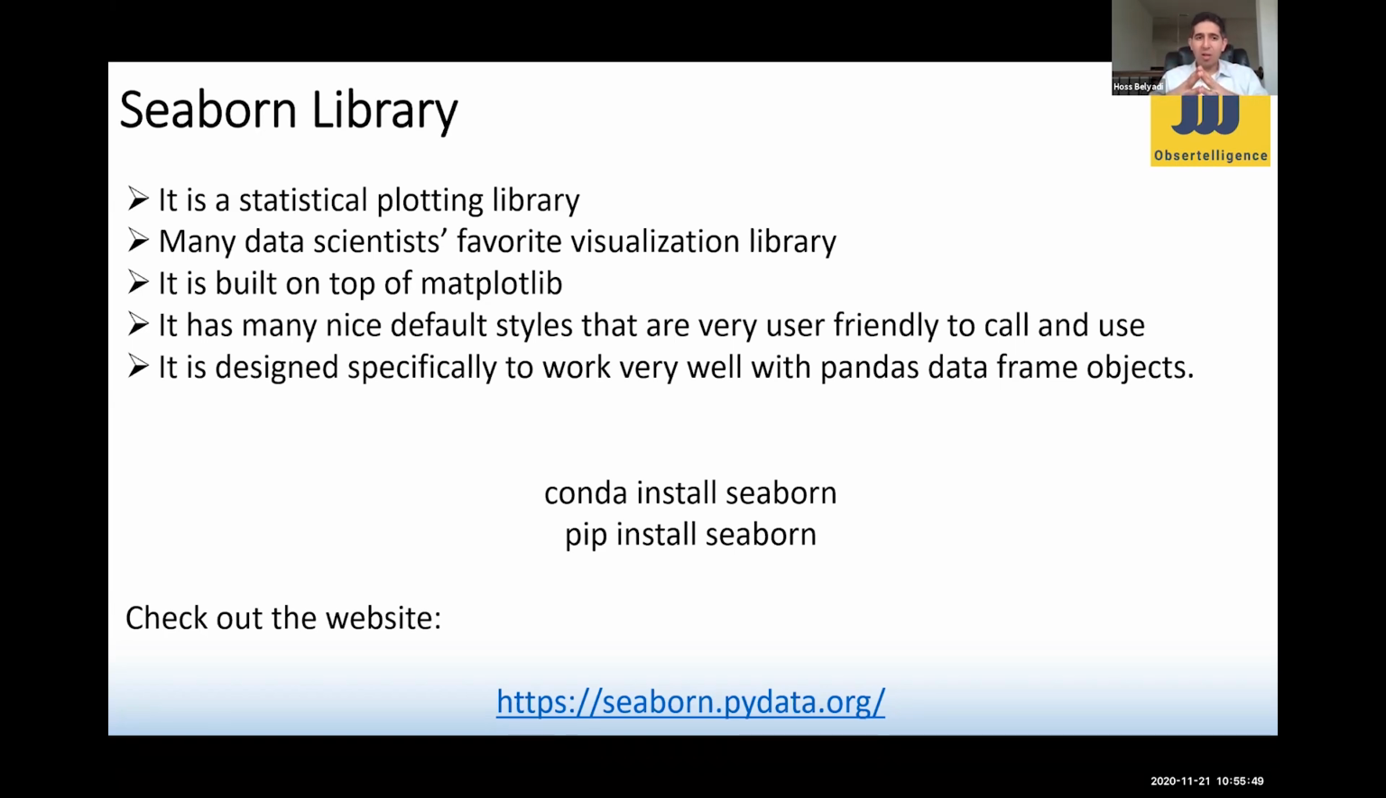That's Seaborn, okay, and it does come with Anaconda, so there's no need for you to do pip install seaborn. It already comes with Anaconda, and it has a lot of nice default styles that are very user friendly to call and use. It's designed specifically to work very well with pandas. So sns and pandas go hand in hand. They're designed to go together very well. So I highly recommend using the Seaborn library for data visualization.